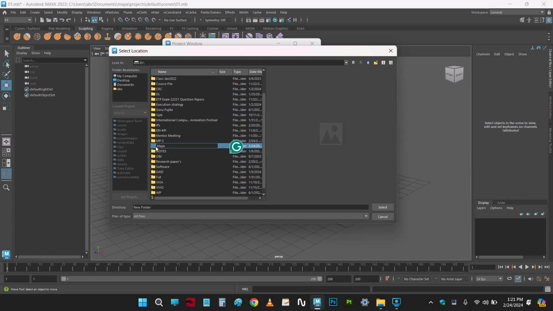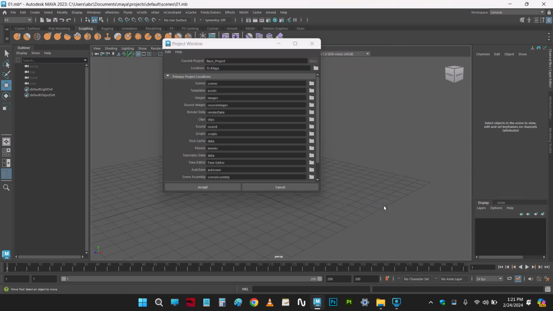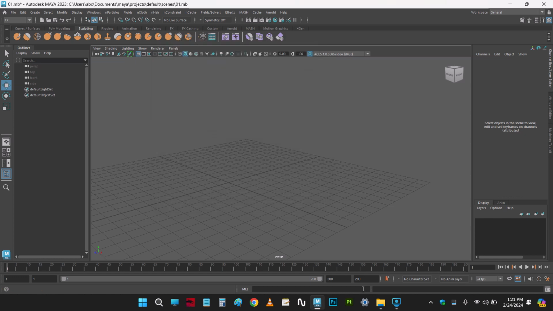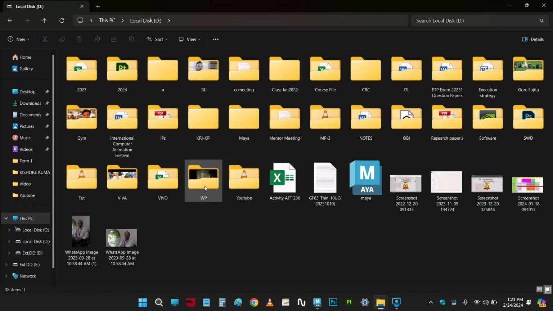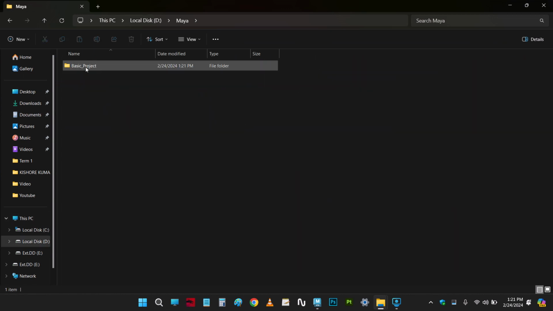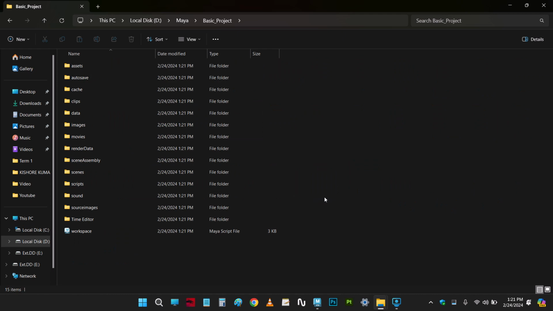and then select it, that's it. So simply we have the current project, that is basic project, okay, and the location is D Maya. All these folders are going to be automatically connected to your folder, right? So we can see over here, getting into the drives, Maya, you can click over here on Maya, this is the basic project.